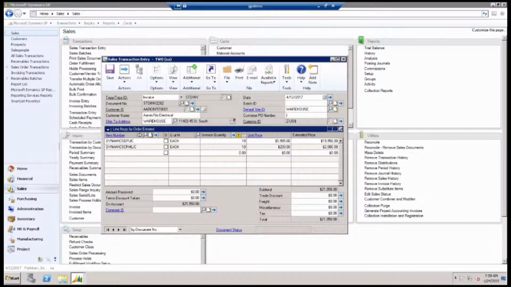Again, this feature can be helpful in many ways when entering a sales order or an invoice or a quote for salespeople or the order takers to suggest additional items and possibly increase sales.